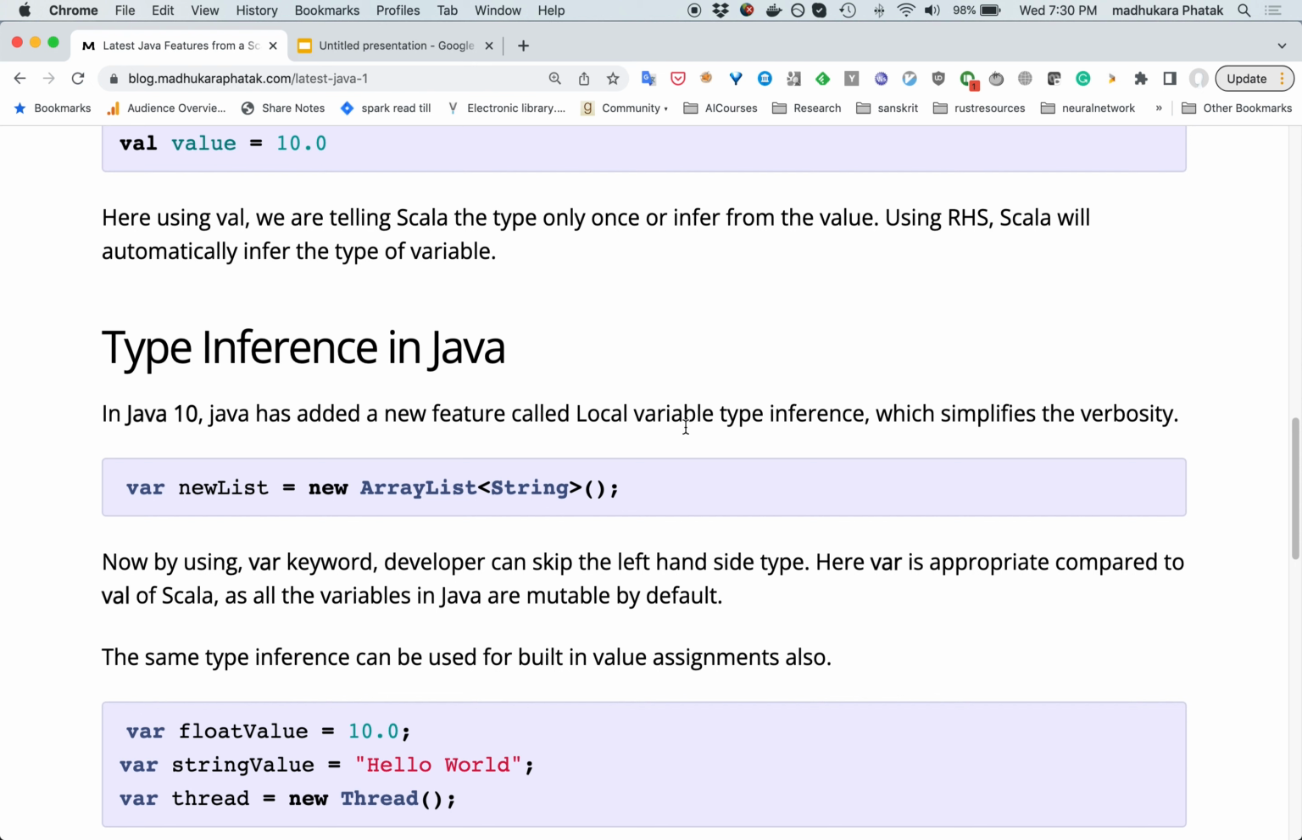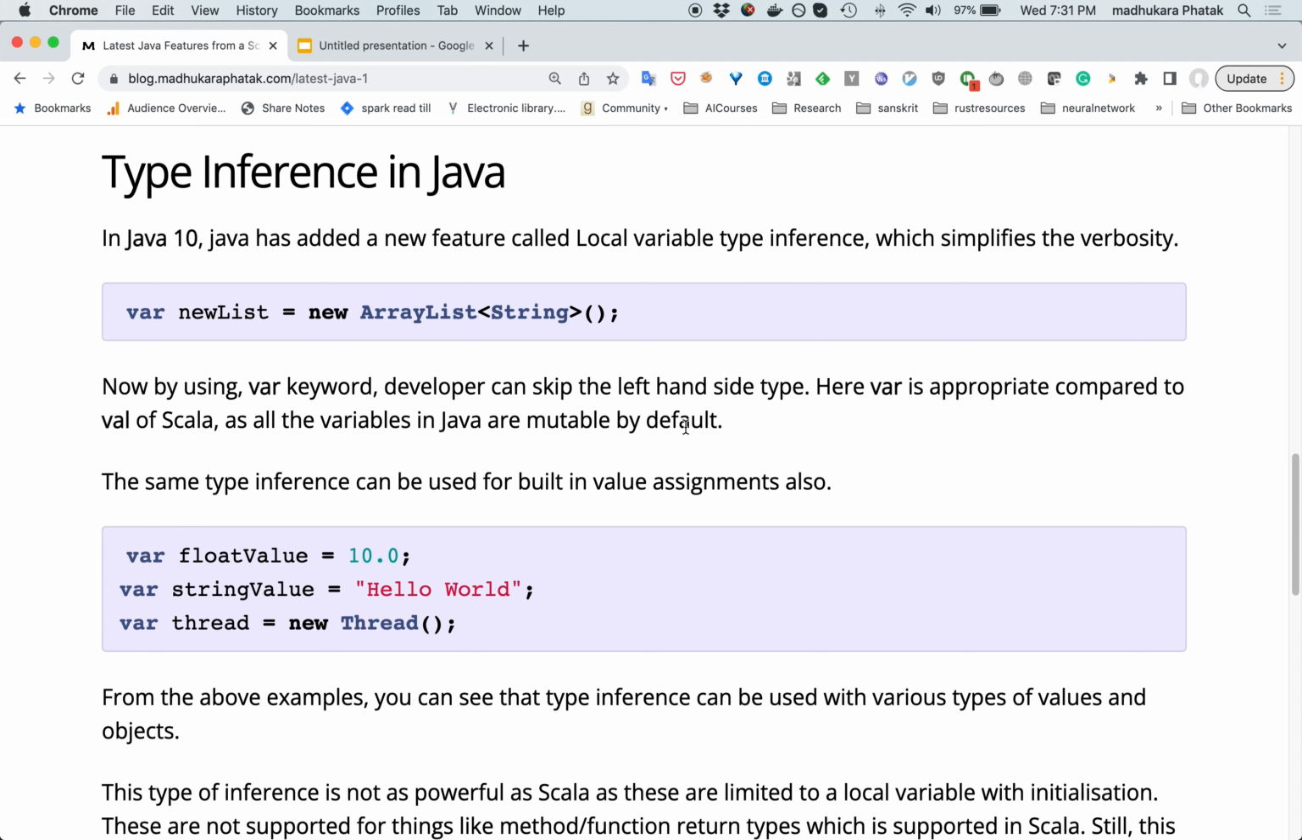Currently in Java, they only support var, and it also makes sense because in Java by default all the variables are mutable, which means var represents the mutability of the thing. Not only for this kind of thing, you can also use var float value equal to 10.0, var string value equal to hello world, very similar to that. Again, you'll get all the type inference. Let me show you how it will look in a normal program.